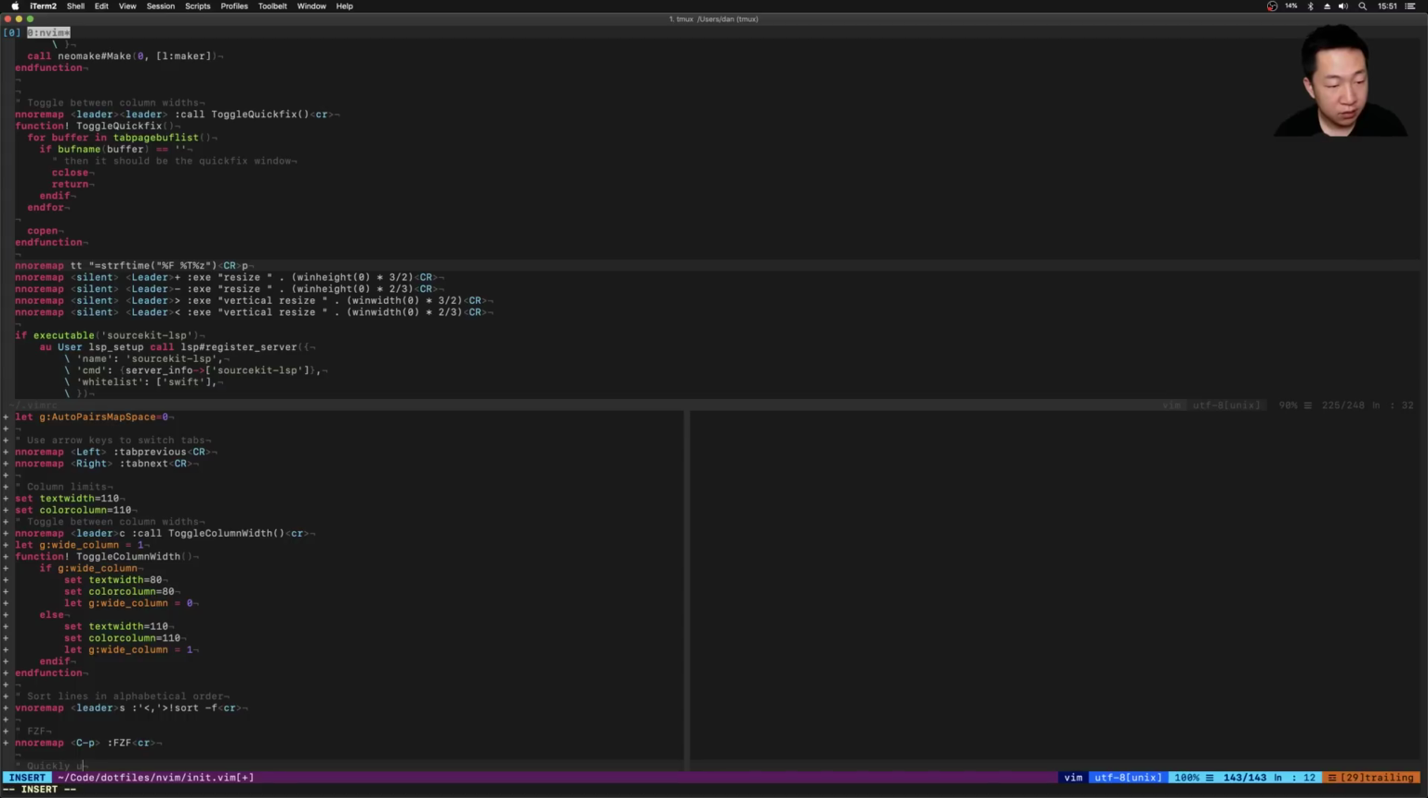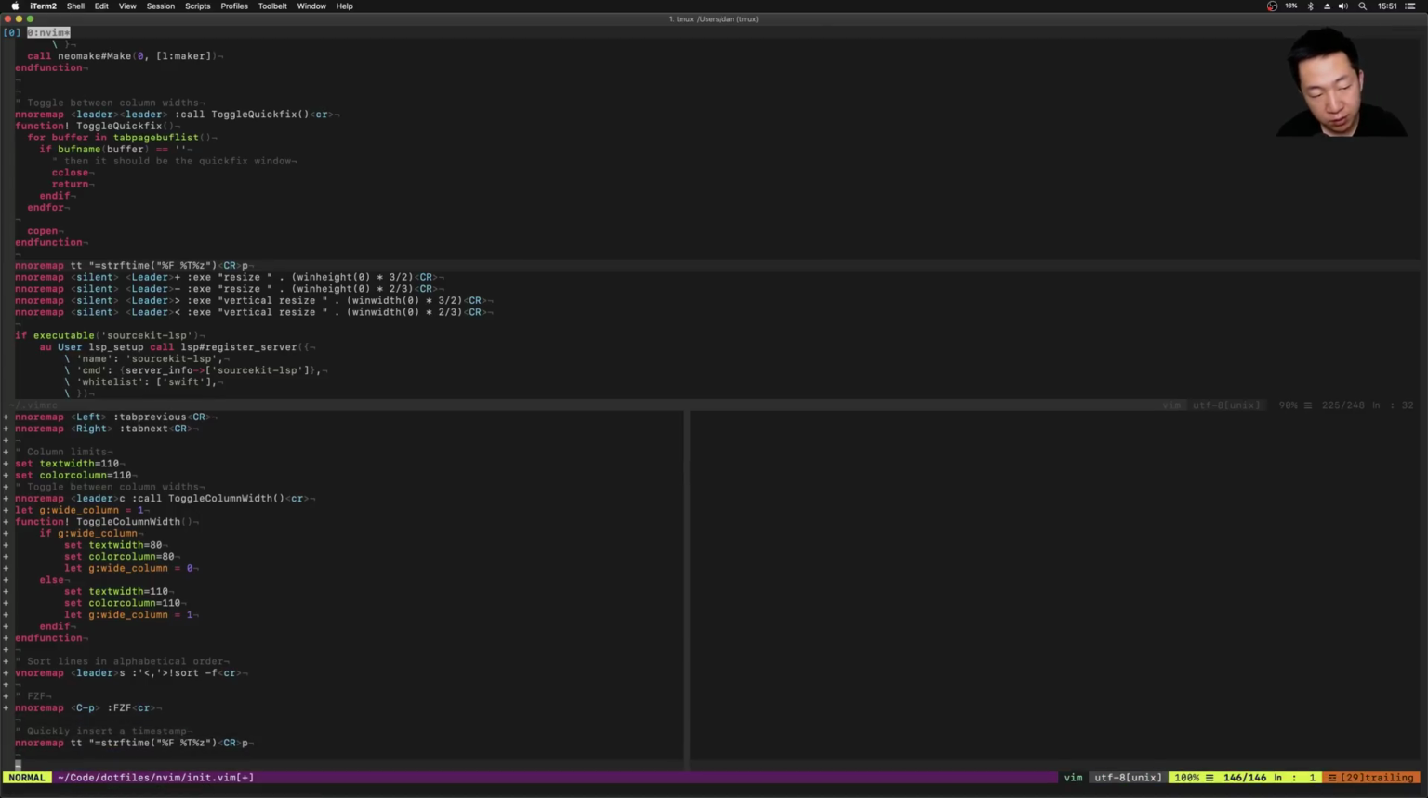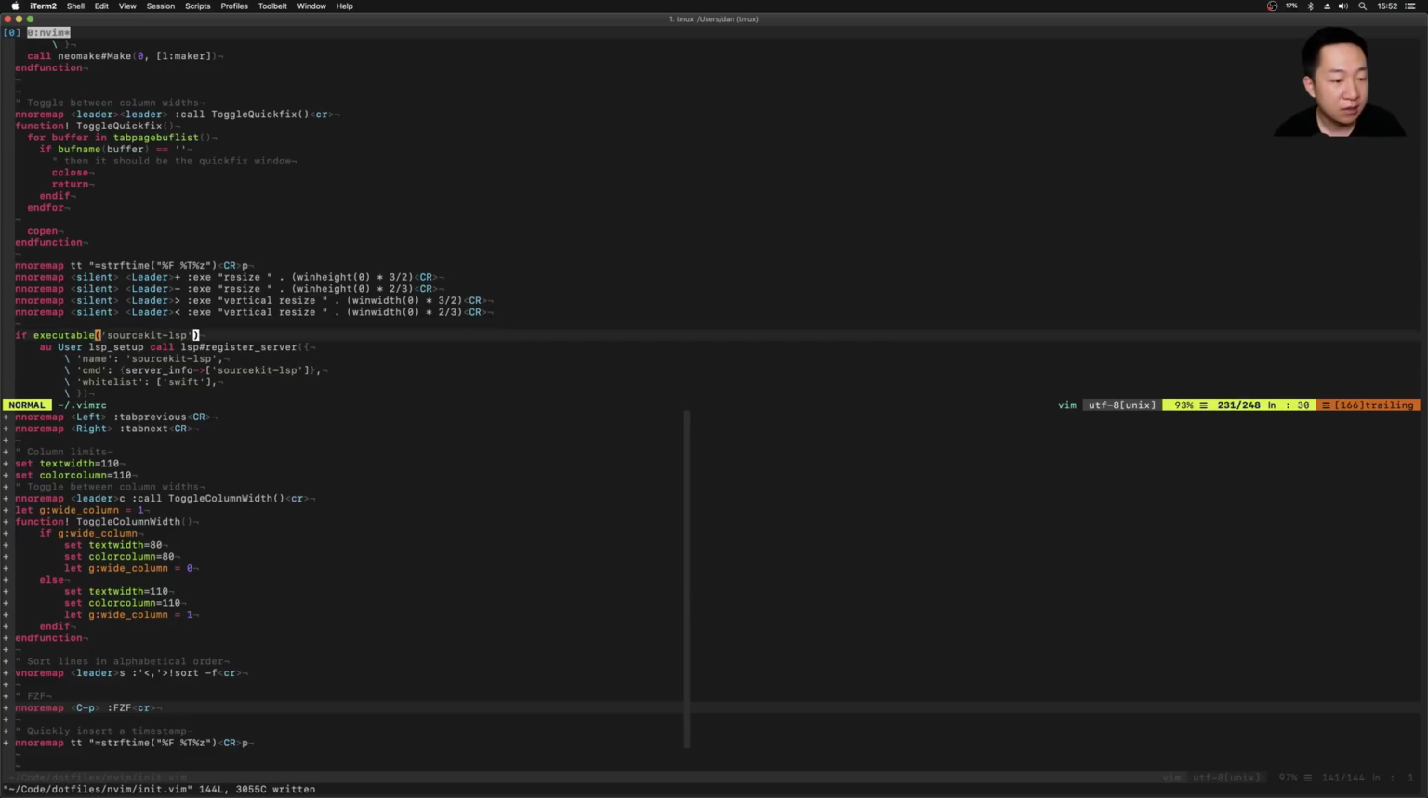Quickly, insert timestamp. So I need this when I write blogs, and I need a blog timestamp for my blog metadata, for example. I just type TT and I get an ISO 8601 timestamp, or RFC 3339 timestamp. It's actually both, because the second one is a subset of the first one. So that's that. Enough said.